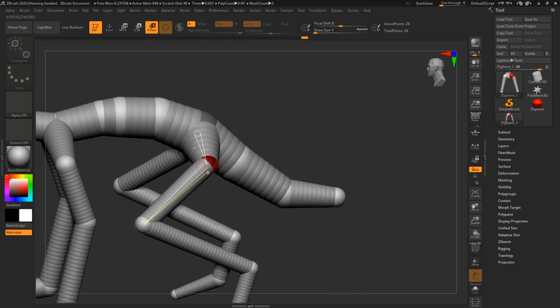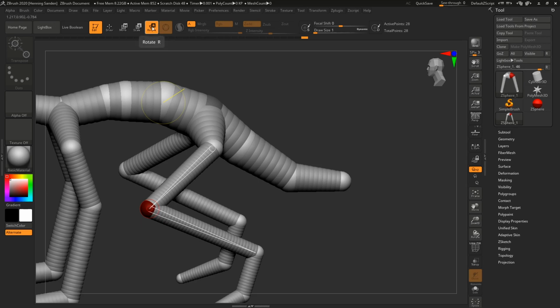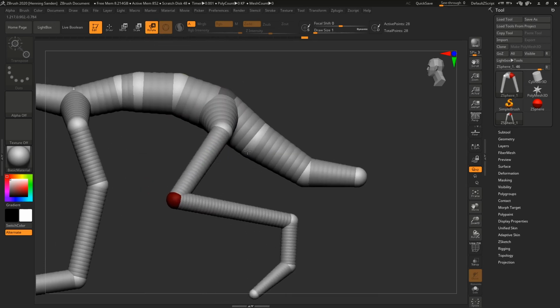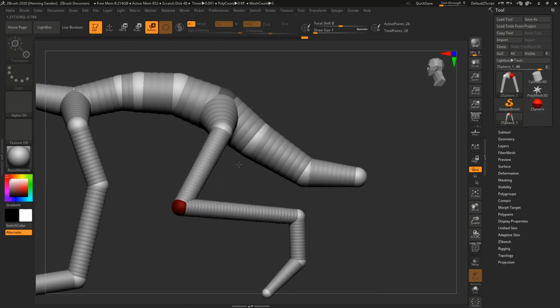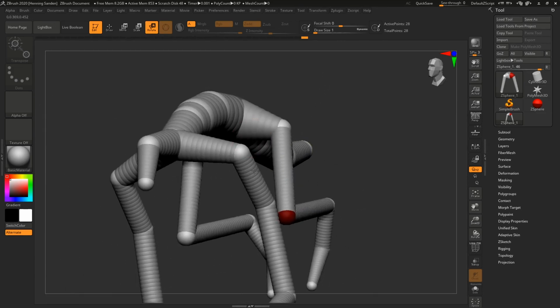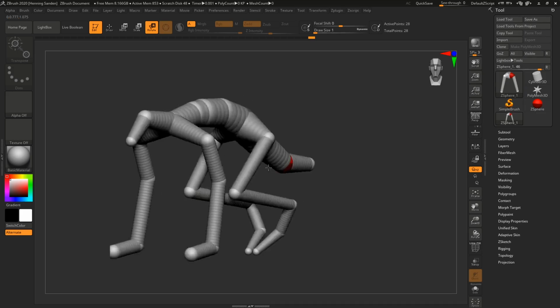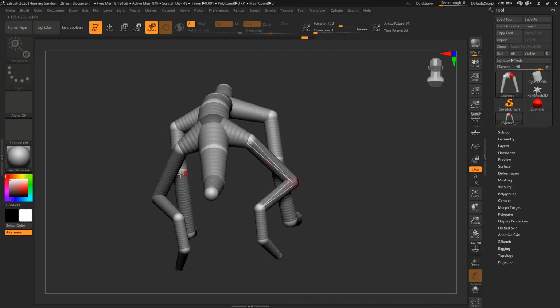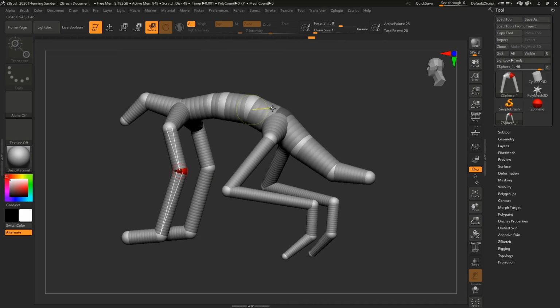We can do the same in rotation as well. Now, if we go to the R key, then we are in rotation. And now we can just start to rotate this around. Really useful for posing as well. And speaking of posing, we have a whole separate chapter on how to pose with ZSpheres as well. You can easily pose your characters with this.